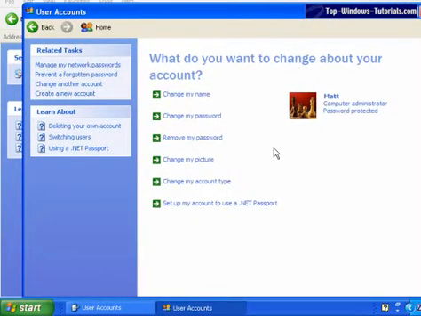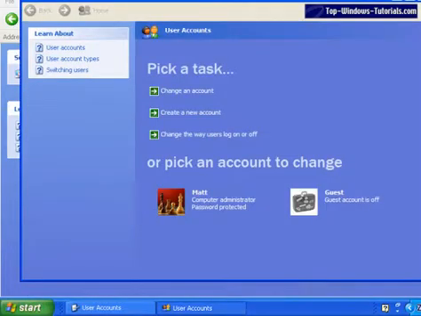Okay, great. We now have a password protected account. Close this window. Now, let's set up an account for someone else. Click on Create a New Account.